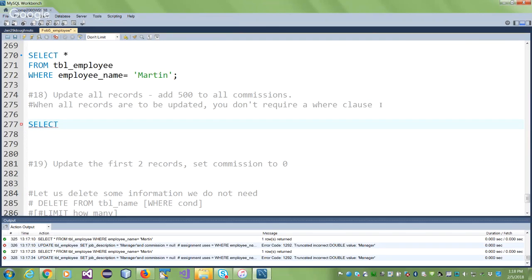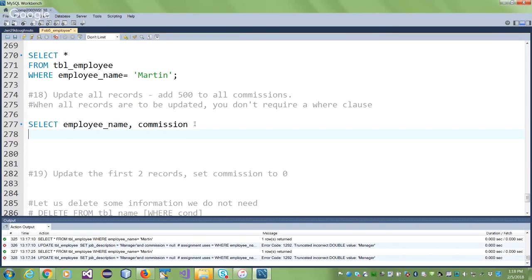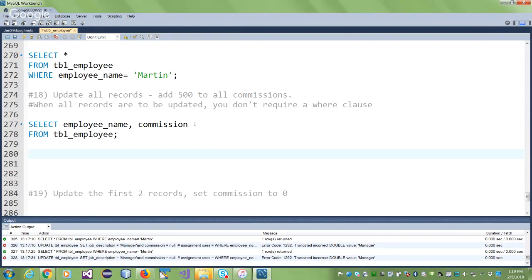Let's do a select. If you want to go just the name and the commission, the less you see, the easier it is to figure out the answer. I'm only showing the employee name and the commission because that's all I want. I'm updating all commissions. You can do a star, nothing stops you. But as I said, the more you see, the more attention you have to pay. So if I have a smaller output, it's easy to do. So here is everybody's name and their commission. Now I want to update it and then I want to see, did 500 get added to all commissions?